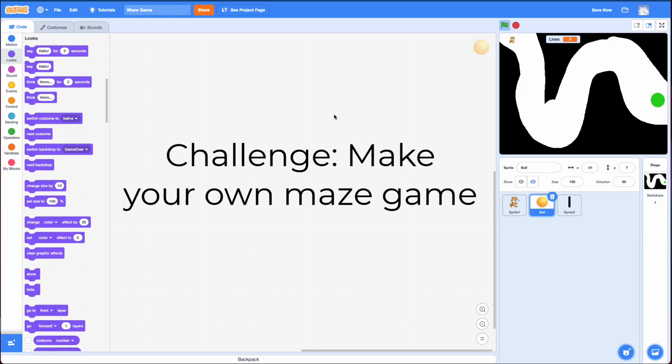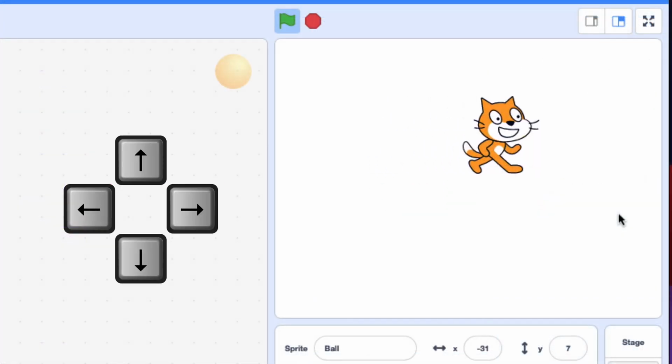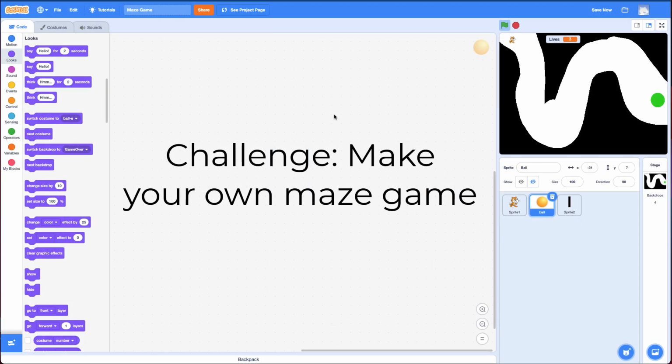Hi, and welcome to the Maze Game Challenge. In this challenge, you'll be creating your very own game. In the last challenge, you learned how to control the cat with the arrow keys. Now you're going to make your own maze game.